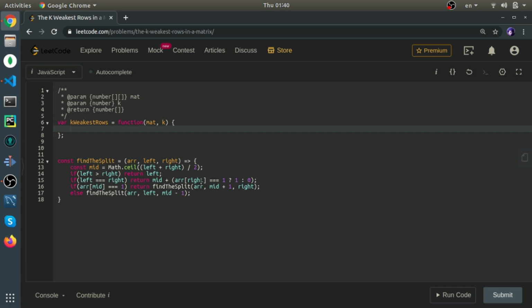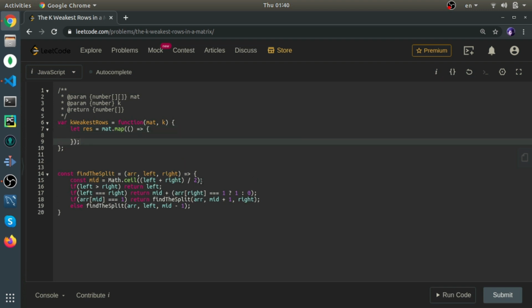Yeah, and let's now write the body here. So first thing, res is equal... So this is a variable to the matrix dot map. So I will map. So it's an array. It's an array of arrays, and I will map it. So first element I will call it A. Then the index. I will just return. I will return an object.